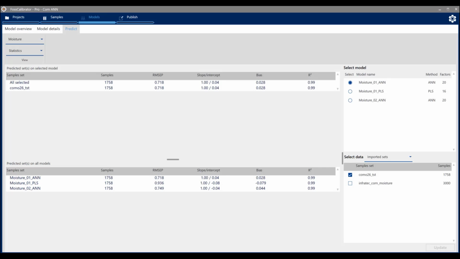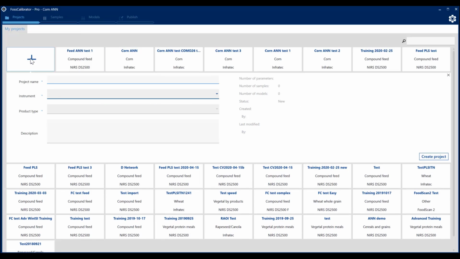In order to illustrate this, let's import the data and make a run with the same architecture as for the official model, which is 25. As mentioned in the previous session, we use 3 sets in the MATLAB software tool, hence we will combine the calibration and the stop set into one training set and use the test set for validation. So let's make a new project, call it like that, Infratech, corn.